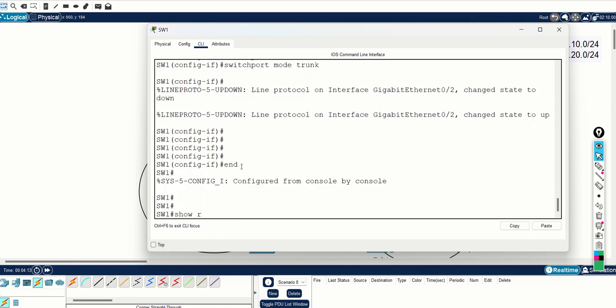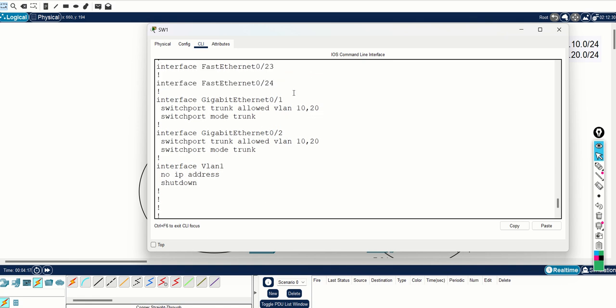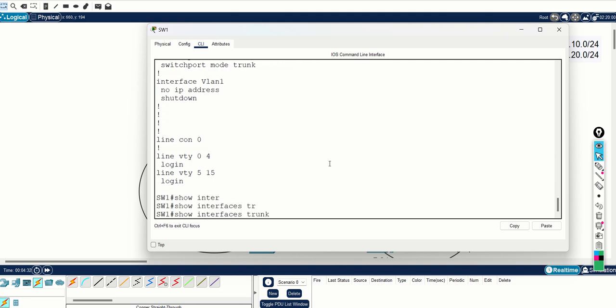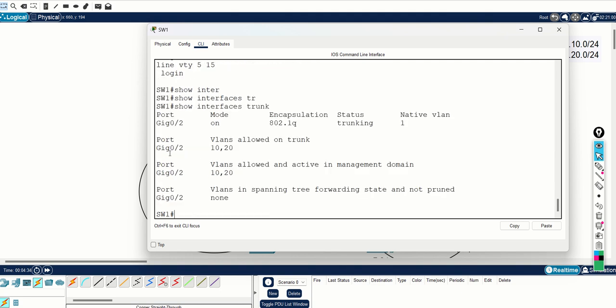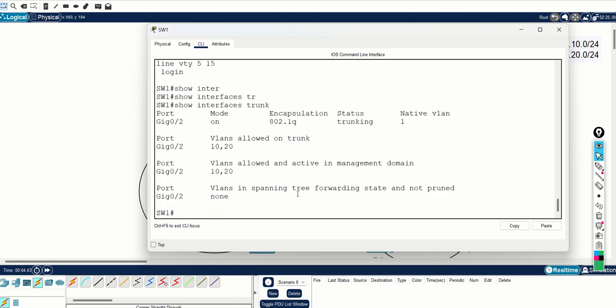Okay, just cross verify the configuration. Yes, 0/1 allowed 10,20 mode trunk, 0/2 allowed 10,20 mode trunk. Perfectly fine. One more command, right? To view your trunk interfaces, show interface trunk. Two interfaces. Oh, where is the 0/1 interface? You cannot see the 0/1 interface here. You have configured 0/1 as a trunk, but you are not able to see it over here.